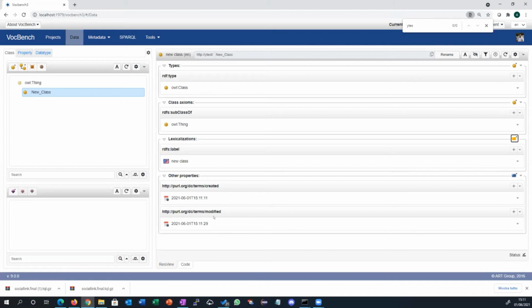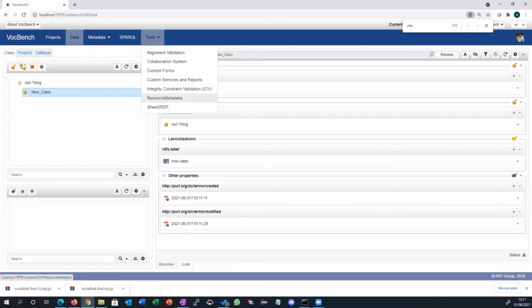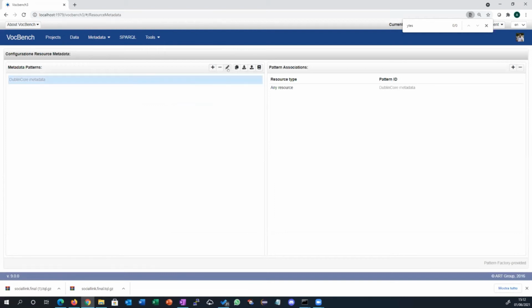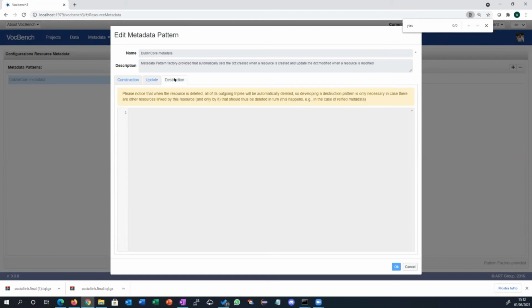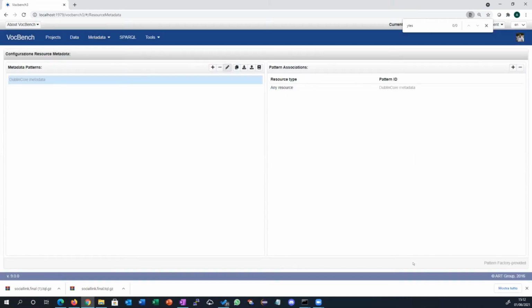Note that I selected the standard pattern that uses the DC terms vocabulary, but I can create even more complex patterns. They don't have to be just one single property. The pattern embraces an editor where you can say, for example, what the constructor is. Every resource that is being created is decorated with the created property. When you make an update, the previous DCT modified is removed and a new one is inserted. Then you have the structures, which in this case are not needed. There is an explanation here for why that removes all the information that needs to be cleaned up when you delete the resource.